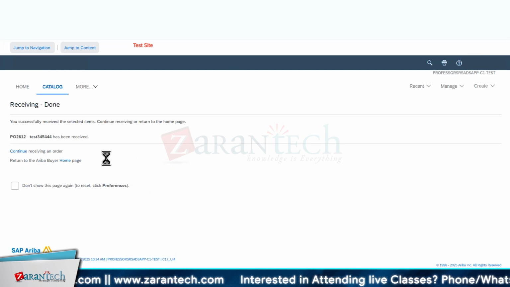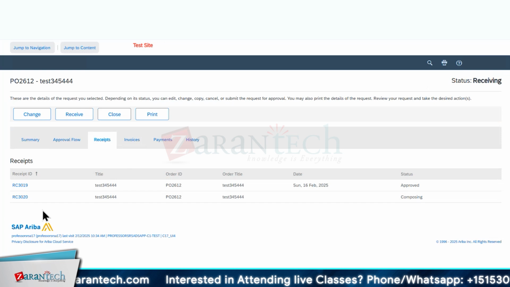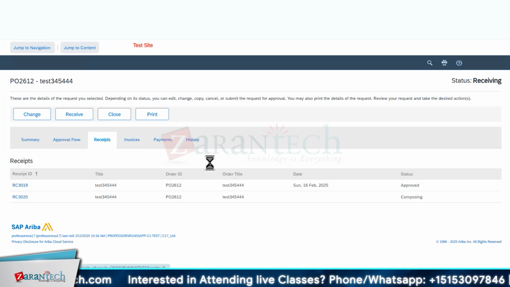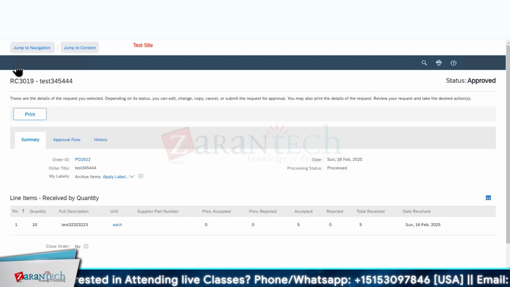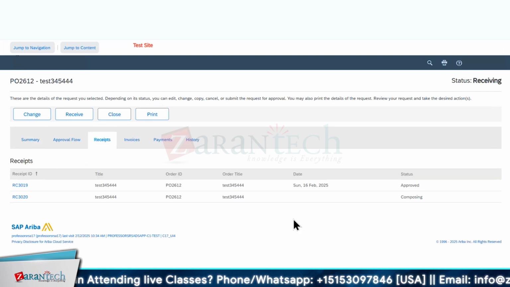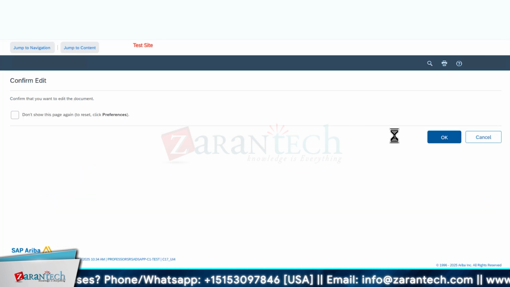Go to the home page. 2612 is the new order. Go to receipts. It is approved now. One more is in composing. Now in the first receipt, you have accepted 5. In the second receipt, there is a credit note for 3 and you want to reverse the 3. In that case, you have to edit, click on OK.